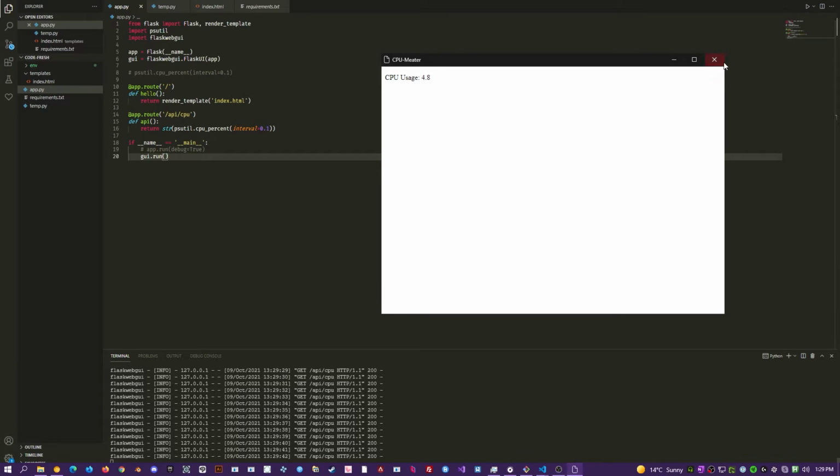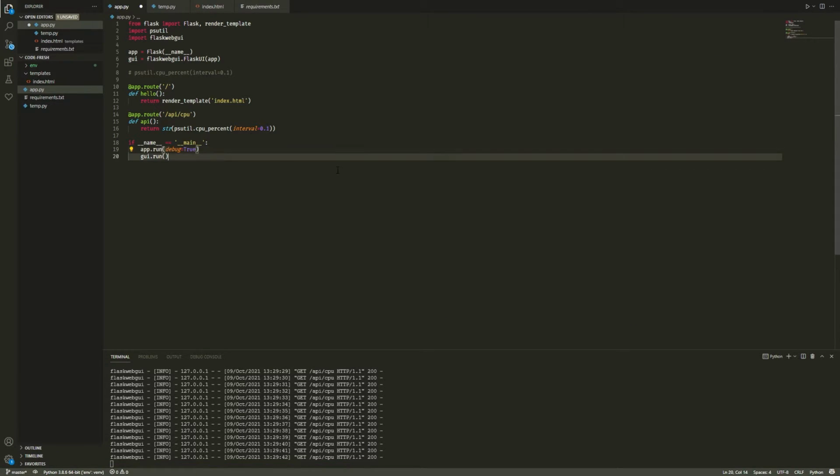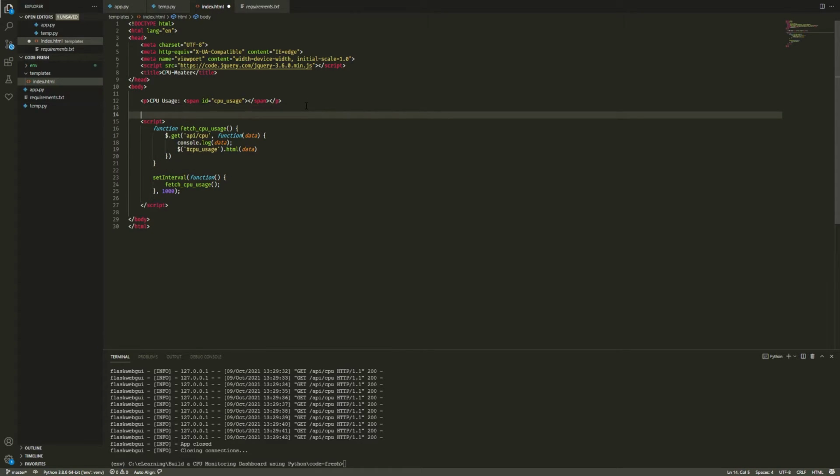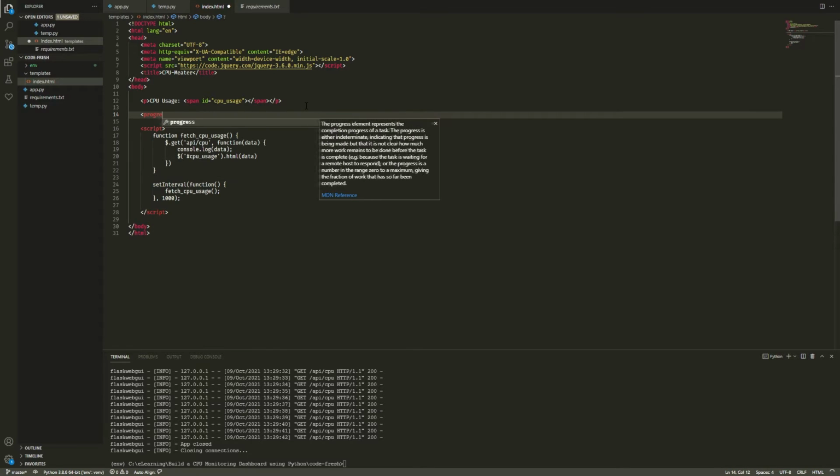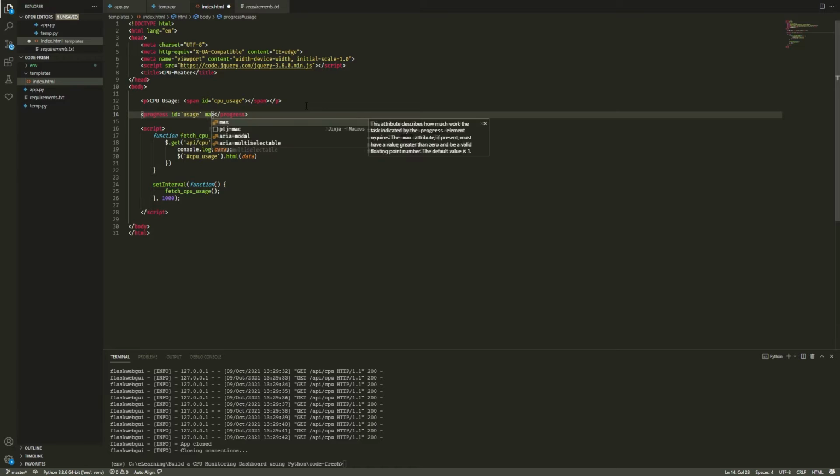All right, let's close this real quick and switch it back to app.run, because that helps with debugging the app more easily. Go back to your index.html file, and here we'll add a native HTML tag, progress. This comes with a couple of properties that we're going to set in a second. So let's give it the ID usage, and then max, let's go with 100, and value, set it to 0 for now.